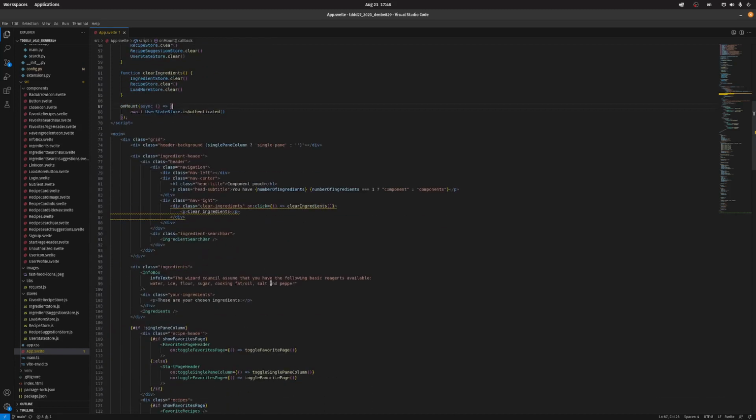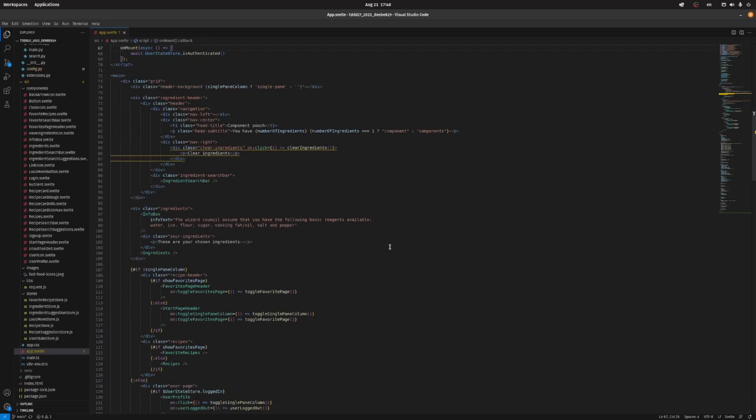And then I divided the page into a grid area with 4 different areas. 2 for headers, 1 for the ingredient header and 1 for the recipe header, and then 1 for the ingredients, and 1 for the recipes. So for the ingredient header, we can see here, there's some basic text and titles, and then we have the ingredient search bar as a component, which we could see in the project screencast.